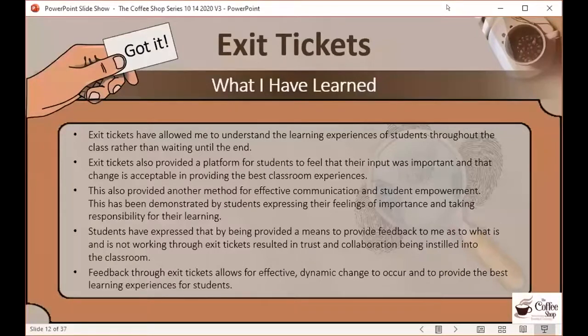Also, it gave a platform for students to feel that their input was important and change was acceptable in providing the best classroom experiences. Every change I've made is actually something I now integrate into the new syllabus, which is why my syllabi is now at like 15 pages. And I tell them, okay, at the beginning of the session, all right, class, we now have the new rule being implemented, or the new concept, rule number 853. And this was based on some of the feedback we received last semester.